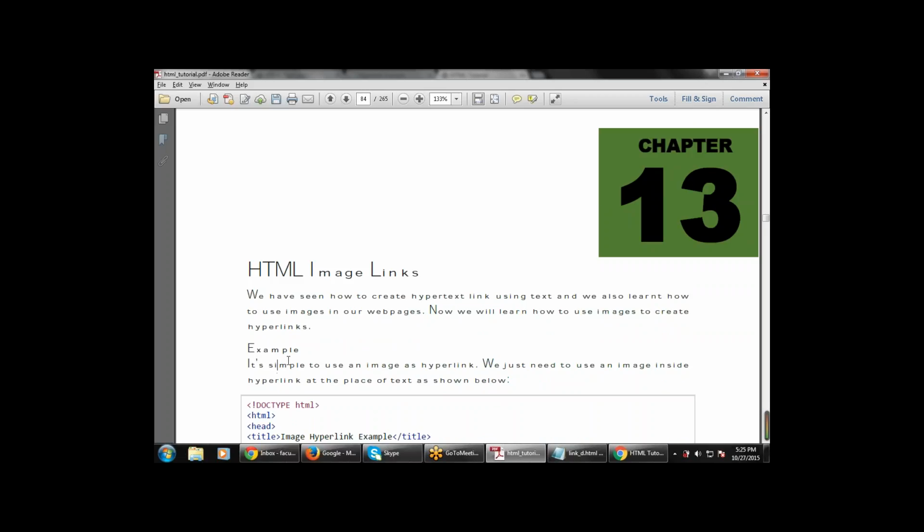This is the example. It's simple to use an image as a hyperlink. We just need to use an image inside the hyperlink in the place of the text as shown below. Nothing else. Where we are giving the text, we are giving the image name, not more than that.